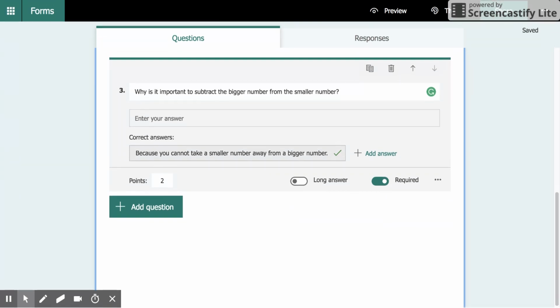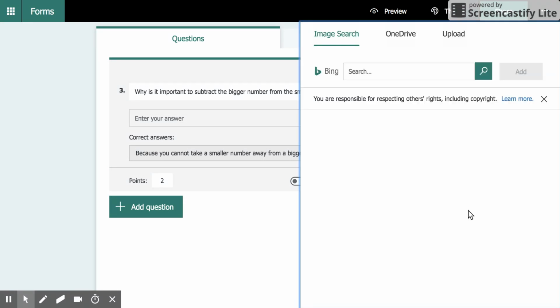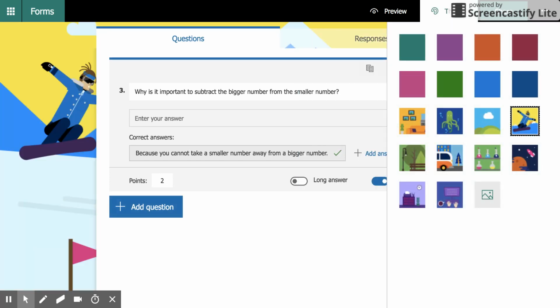And then once you're done making your quiz, then you go to your settings. Maybe you want a theme. And Microsoft provides you with some themes. You can always click this and upload an image from Bing, or you can upload an image from your computer. I like the surf border.